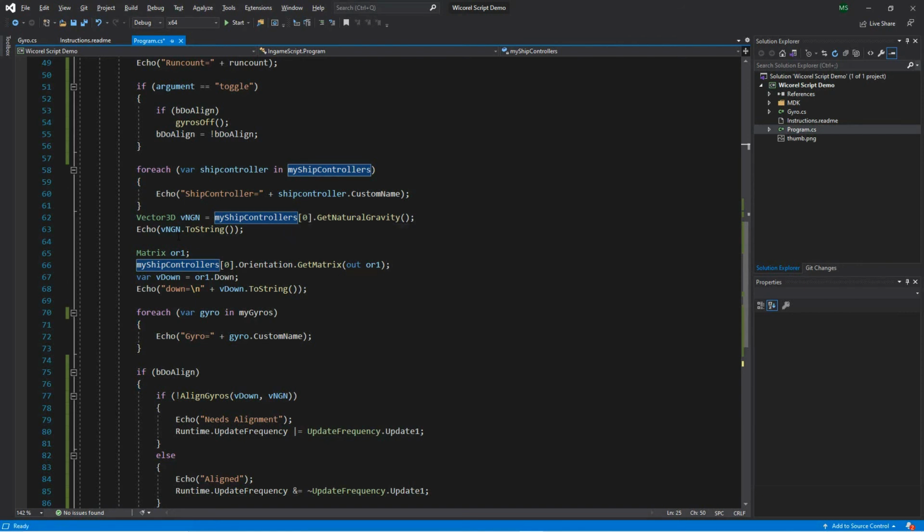So maybe the user's in one and it's facing one direction, but we found a different one and it's facing a different direction, and it's going to align with whatever controller it gets, in this case, to be aligned to gravity, and that may not be what the user expects. So we want to get the best ship controller.